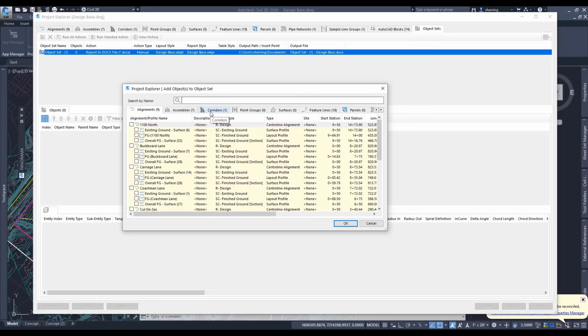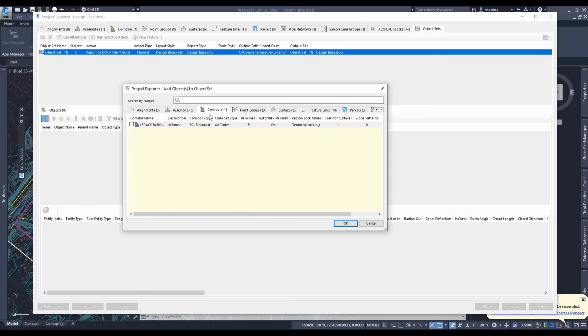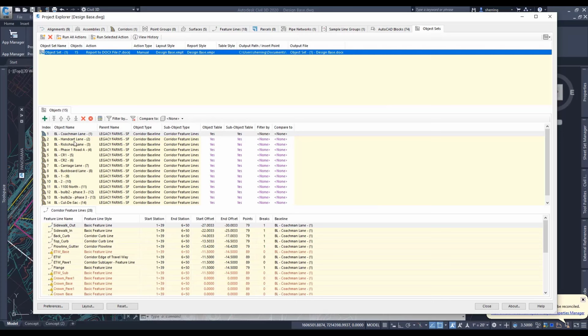So I'm going to go to corridors. I'm going to choose my corridor. I'm going to add that whole corridor in, knowing that it has multiple baselines, but we can make some changes here in a moment. Okay, so I'm going to select OK. And you can see here we've got all of our baselines.